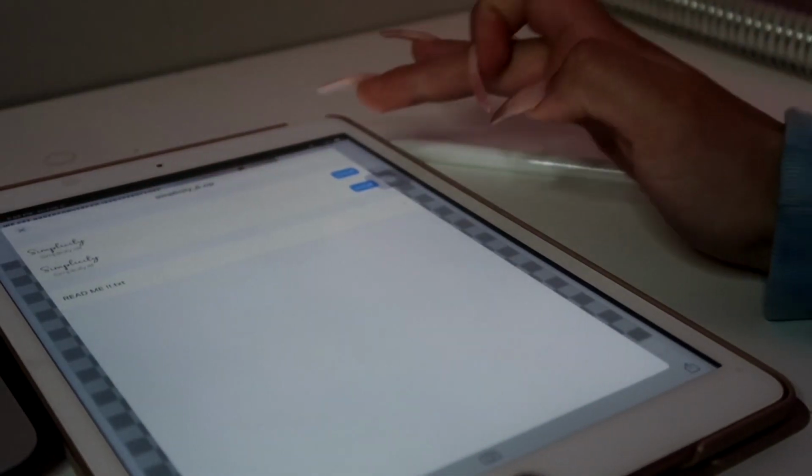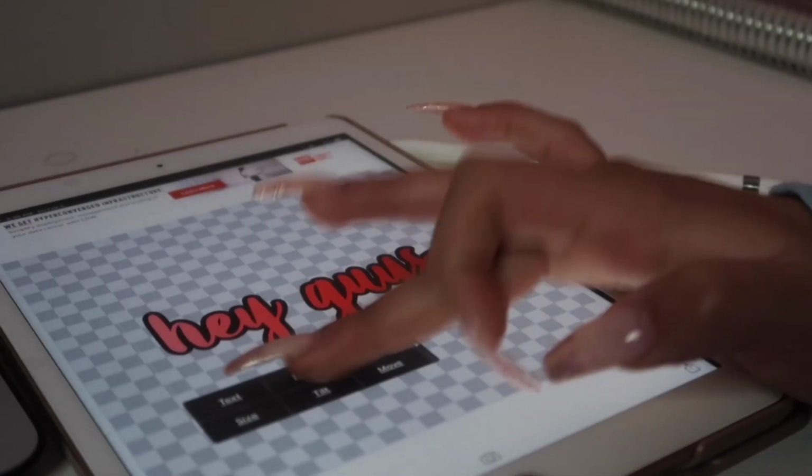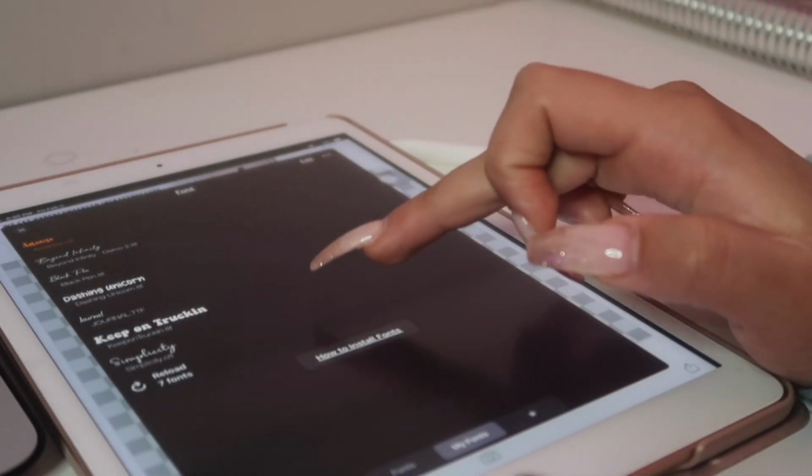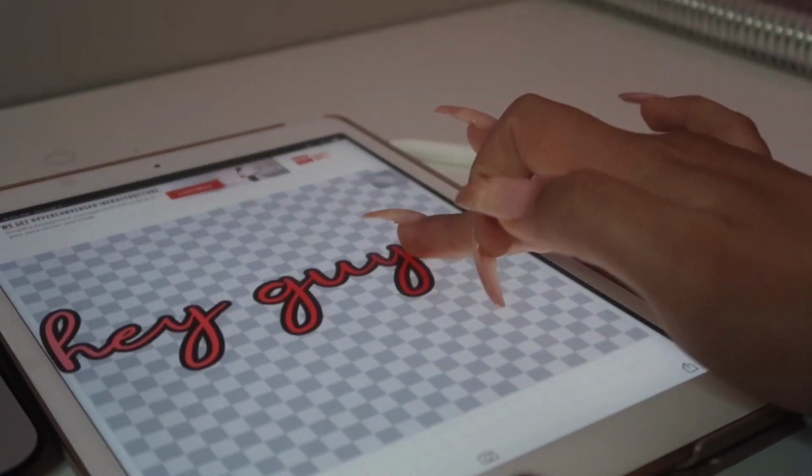It says it is installed. We're going to install the font, and then you see it's right there. So yep, this nice little pretty cursive font.